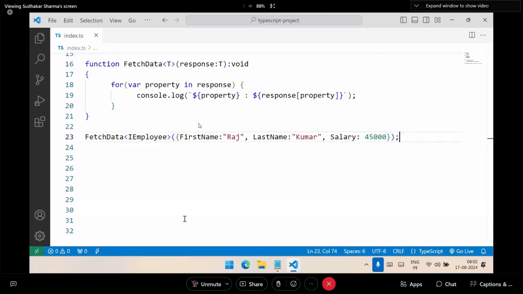Now, another important point is that now I am using fetch data. Into that, I will pass IProduct. Then automatically this function works for product type data. That means whatever type of data you pass, automatically it becomes that type of data.